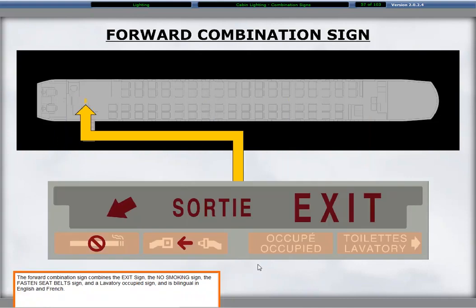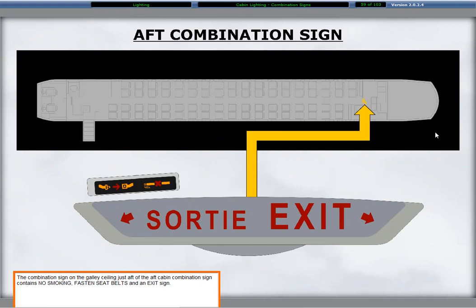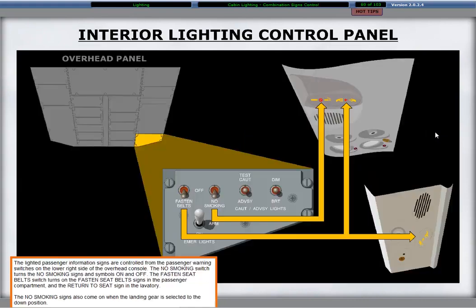The forward combination sign combines the exit sign, the no smoking sign, the fasten seatbelts sign, and a lavatory occupied sign, and is bilingual in English and French. The forward combination sign in the mid-cabin center aisle contains no smoking and fasten seatbelts signs. The aft mid-cabin sign has only a lavatory occupied sign. The combination sign on the galley ceiling just aft of the aft cabin combination sign contains no smoking, fasten seatbelts, and an exit sign.